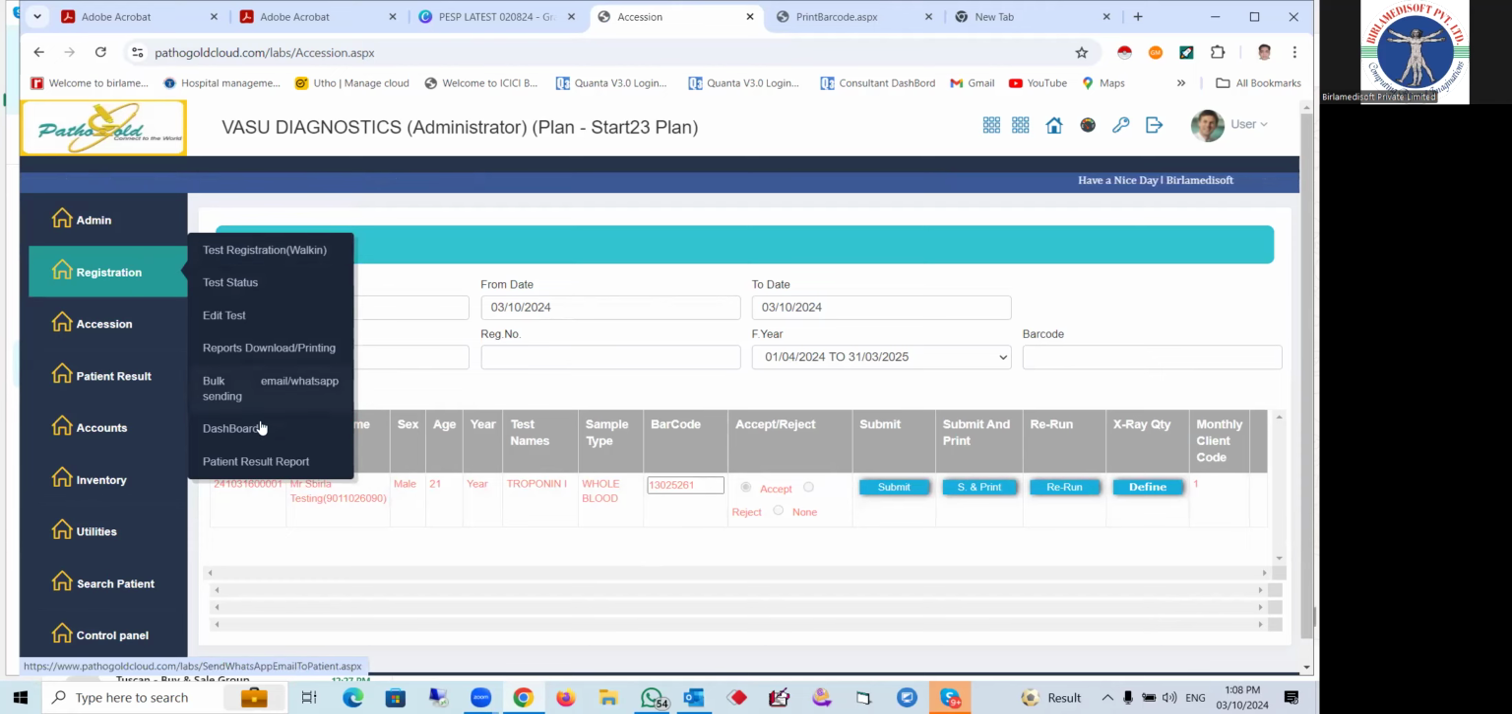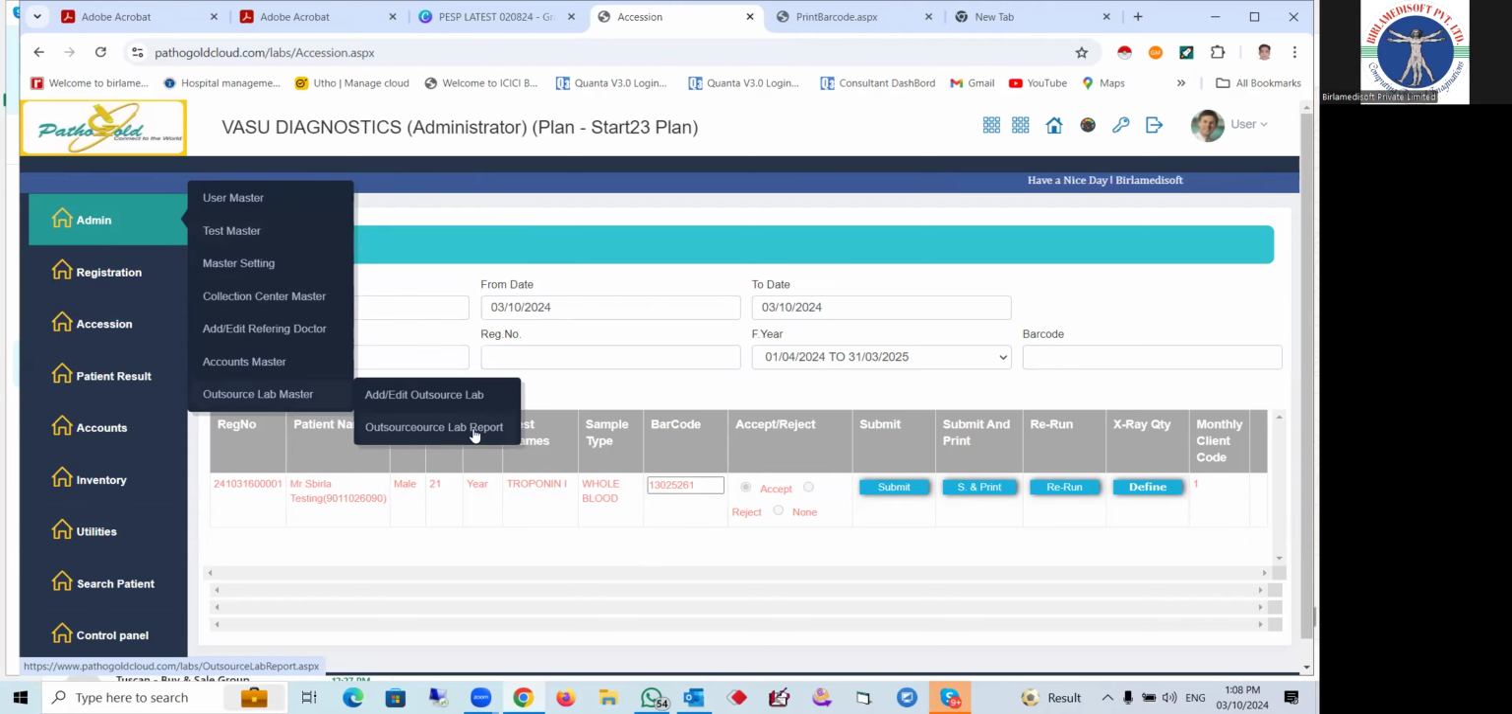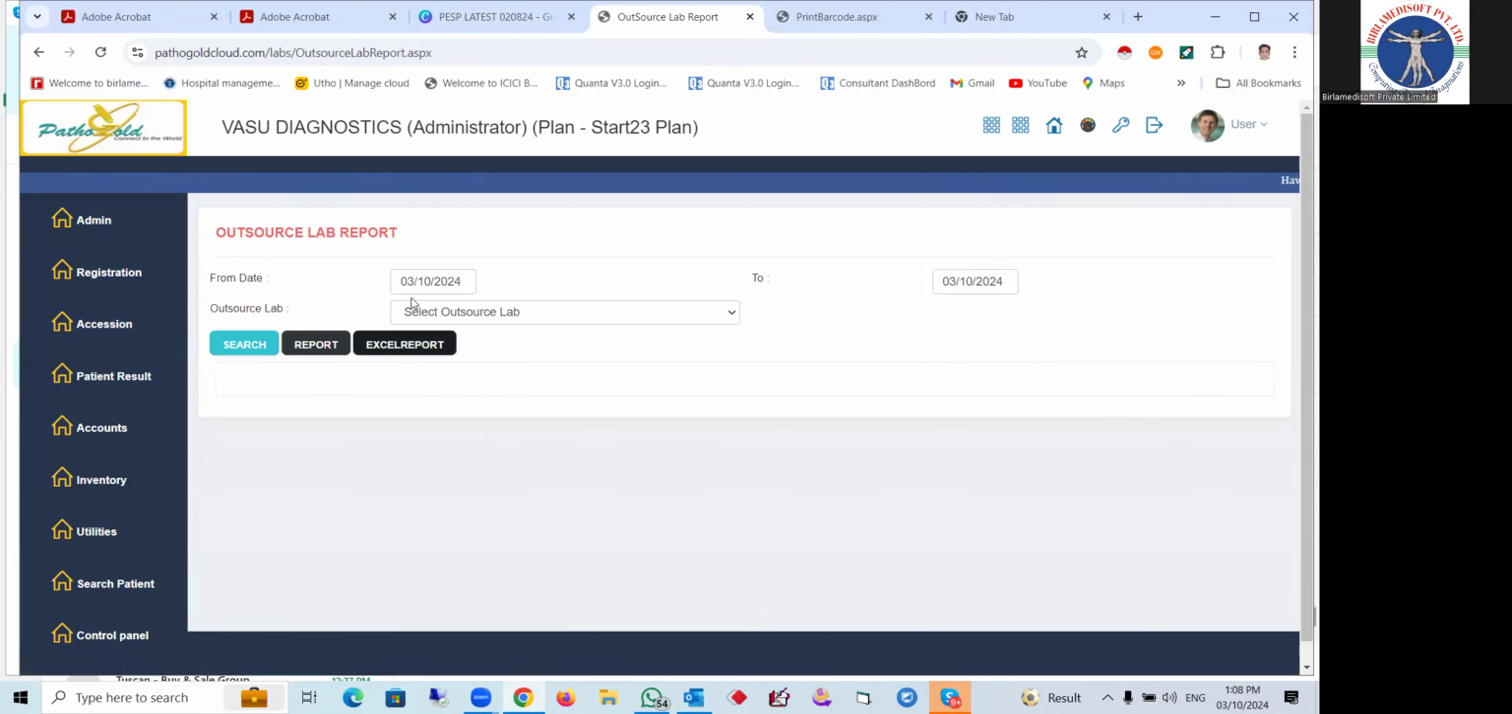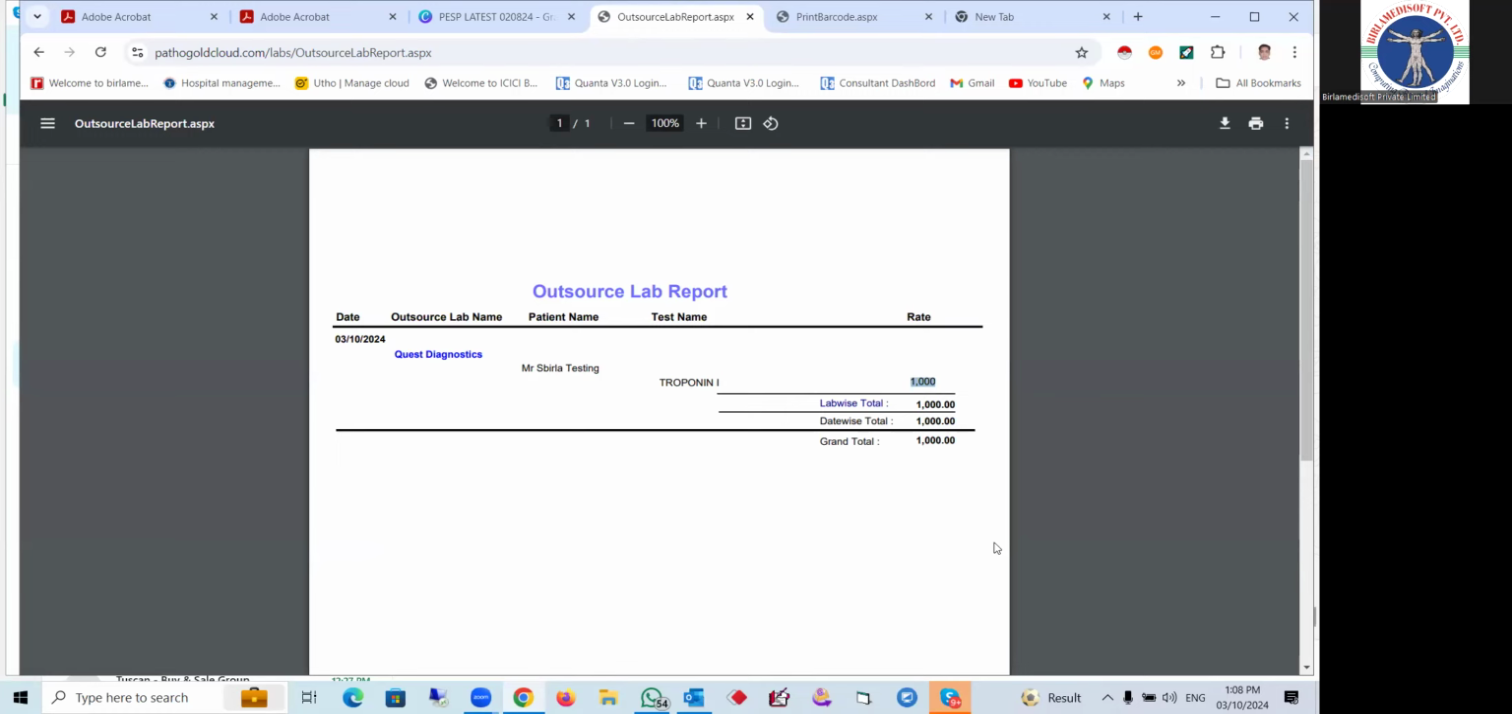Now how do you get this? You can see the outsource lab report over here. Okay, look at this. You select your date range and you select the outsource lab, and you will see the report. So this is the money which you are going to pay to this laboratory. Here it's very clear. This outsource lab is going to give you this bill, which is a cross tallying. You will understand that you have sent this many samples to this lab.